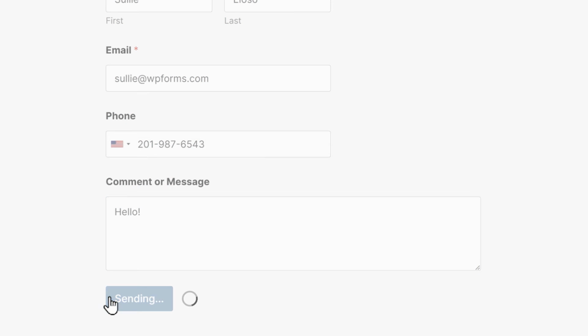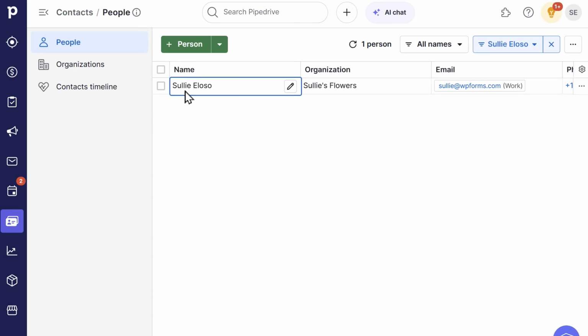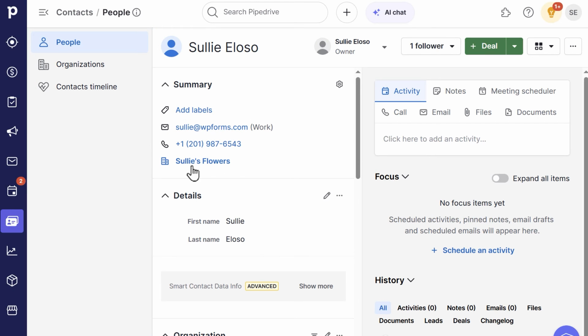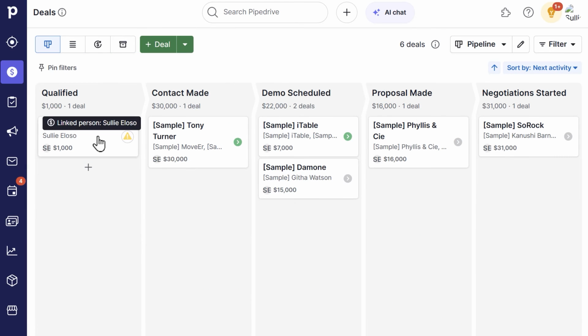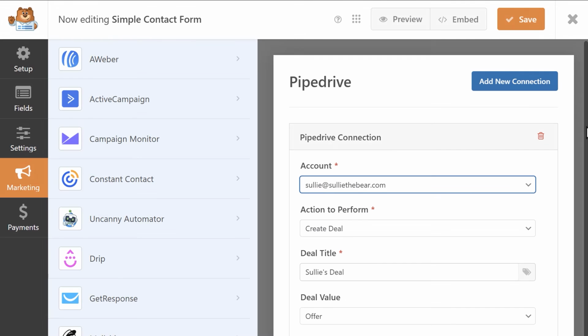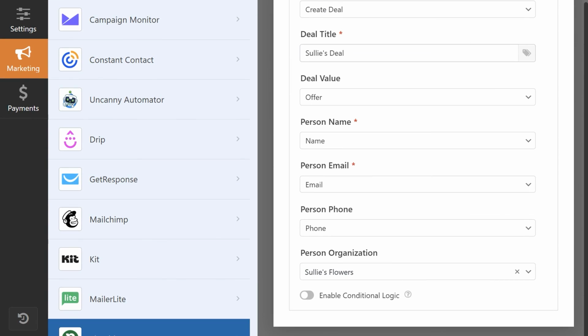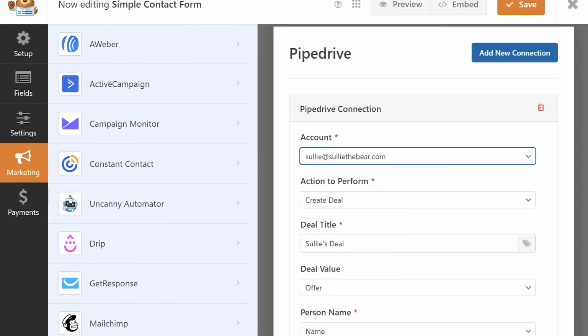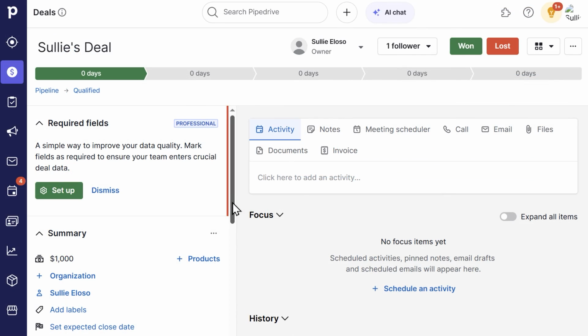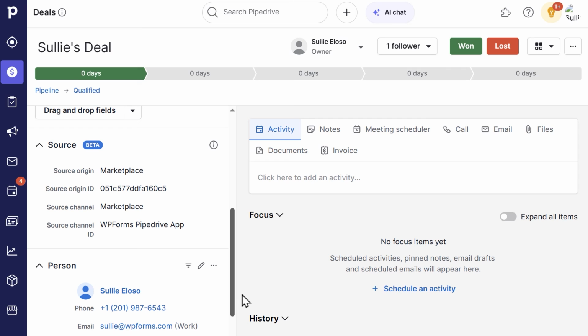Once an entry has been submitted, you can then log into your Pipedrive account and view either your new contact or the new deal that has been automatically created. With the Pipedrive add-on, you can create new leads or deals as soon as a form is submitted without any extra work on your part, saving you some very valuable time so you can focus on the more important stuff.